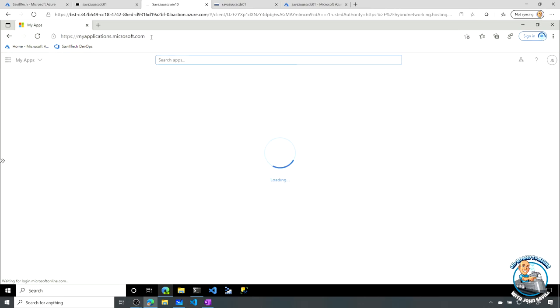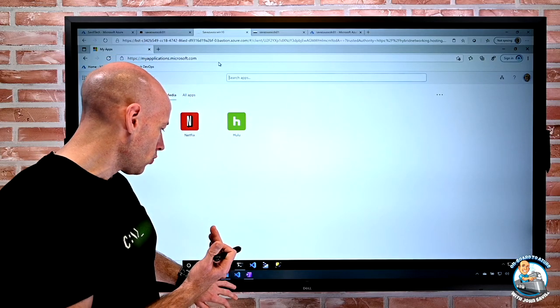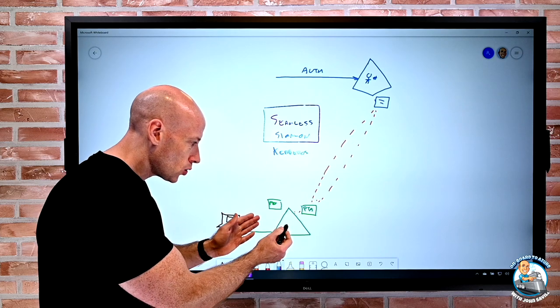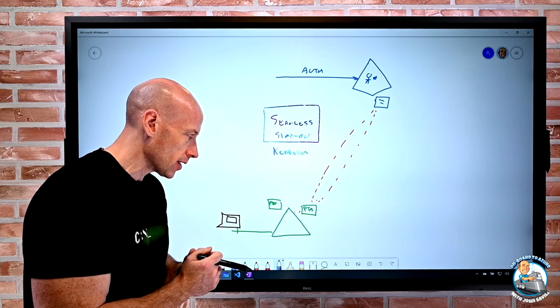Bounced around, but I'm signed in. I didn't get prompted for a credential. I didn't have to type anything. I am signed in. So that's what seamless sign-on does. And that works because I'm in this scenario where I drew on the board that I'm on an AD-joined machine connected to environments that can talk to my domain controllers.